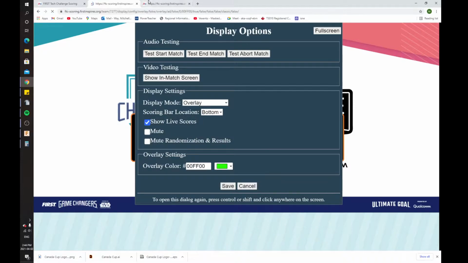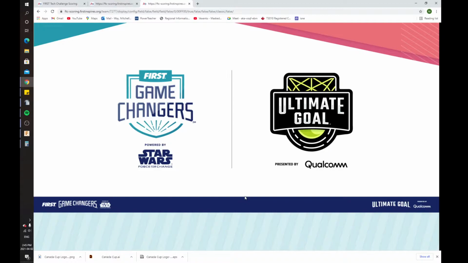I'm going to save this. And then for the other one, I actually want a field display. With 7277, we actually use the same computer for our media as we do for the display for the field, and that actually is going to help us out here.